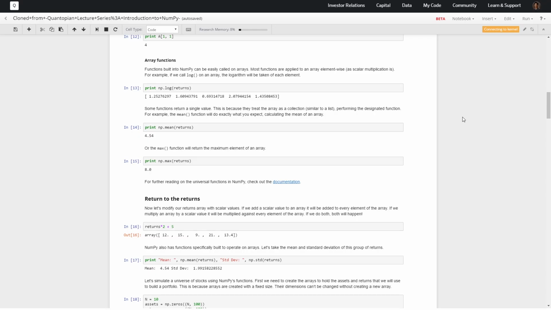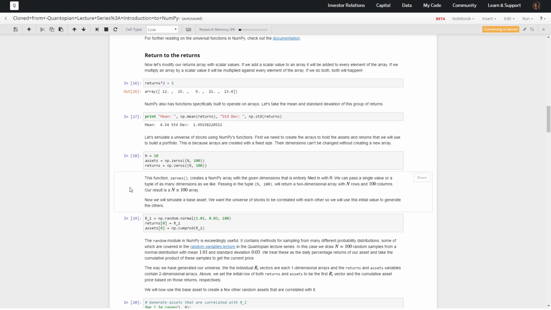Some functions return a single value. This is because they treat the array as a collection, similar to a list, performing the designated function. For example, the mean function will do exactly what you expect, calculating the mean of an array. So np.mean basically calculates the mean of all of the returns itself. Or the max will return the maximum element, so you always need to put an np. in front to calculate the maximum. For further reading on the universal functions in NumPy, check out the documentation by clicking on this. It will actually point you to the documentation itself.